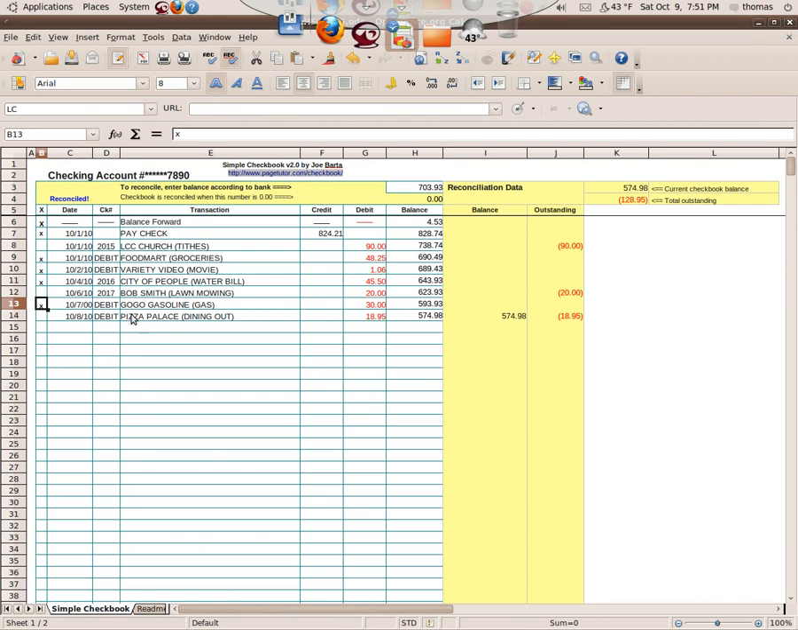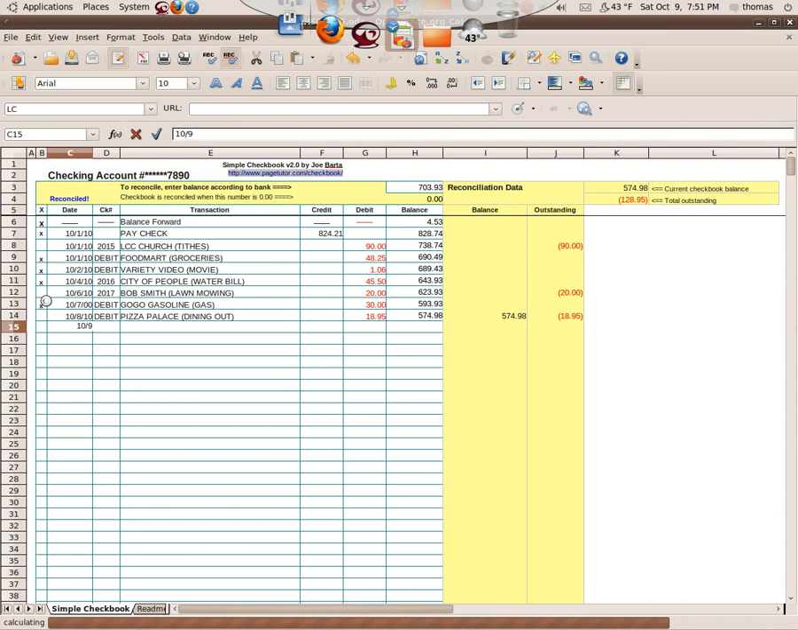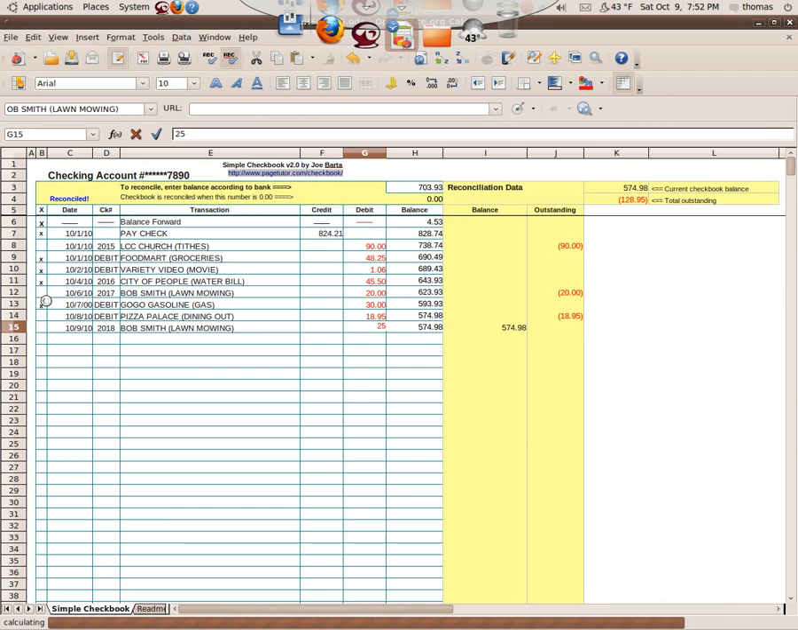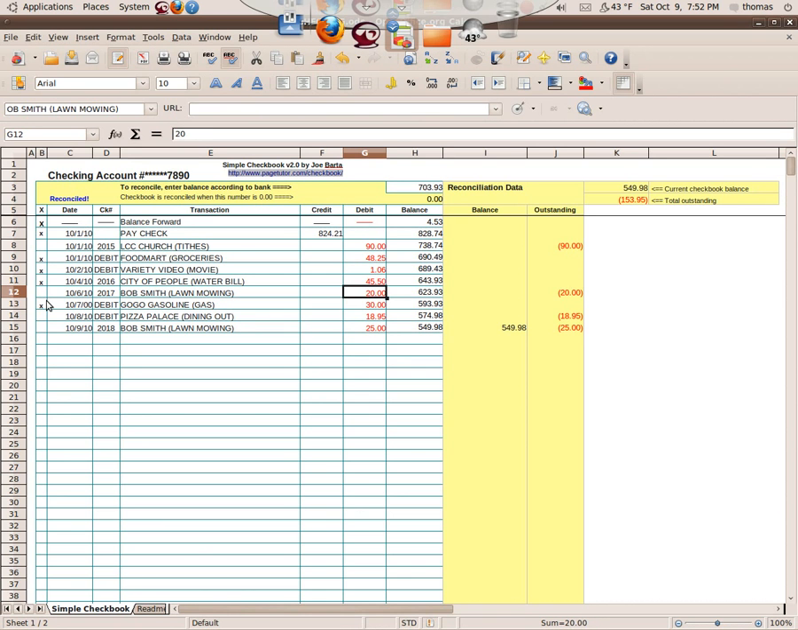So what we do is we will basically, today's the 9th. Okay, so we can go 10/9, and we can take that check here. Let's see, 18, and we will write in Bob. And one of the nice things, I just use caps, so that way less typing, less keystrokes. Okay, and 25 is what we're going to give Bob. There. Okay. Now what about this $20 here?